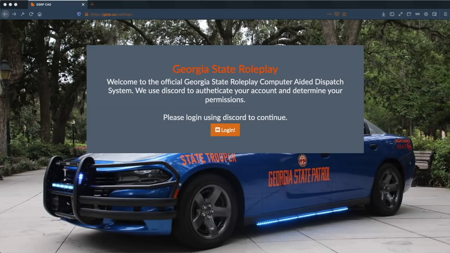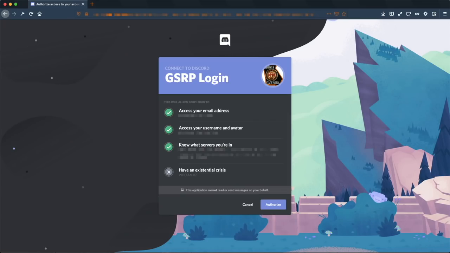Let's get started. First screen you're going to see when you go to the new CAD system is going to be this screen. This is the login screen. Pretty basic. Go ahead and click the big orange button that says login. Once you click that, you'll see a Discord authentication screen like this. Make sure that you're okay with the permissions. We need these to make sure that you're part of the server and to see what permissions you have on the server. Pretty basic stuff. Go ahead and click authorize.